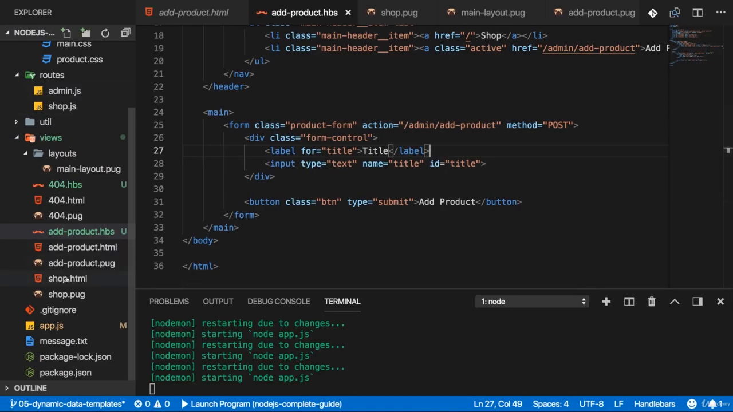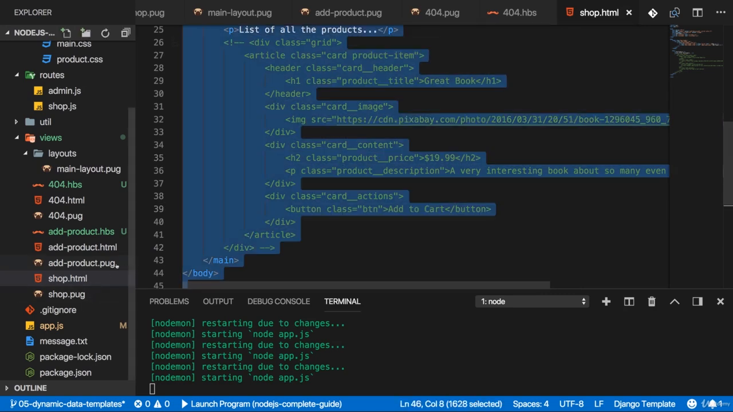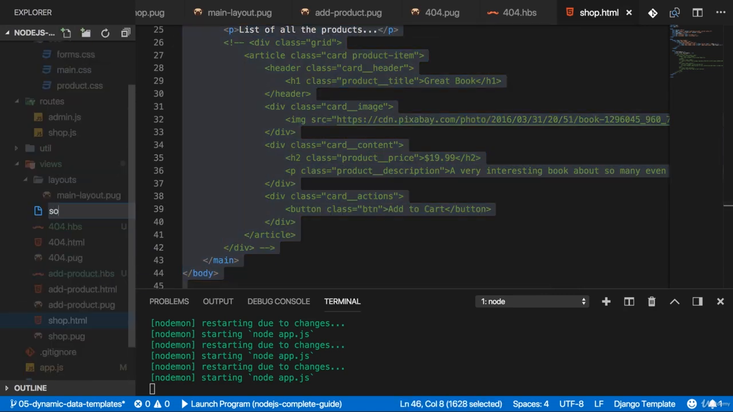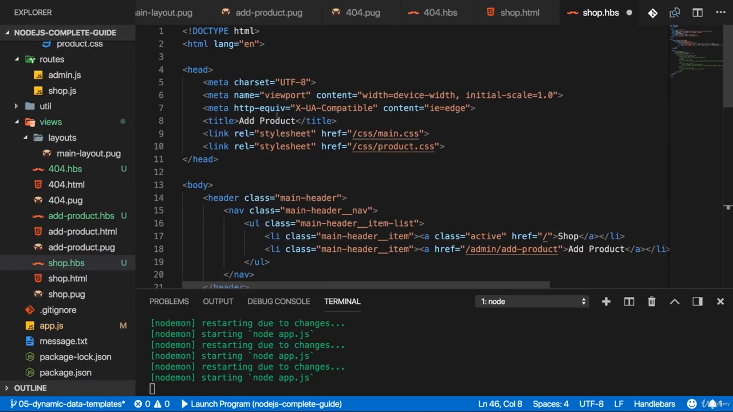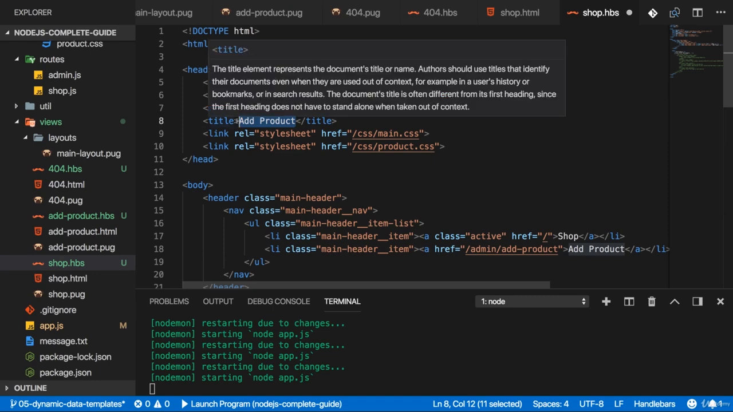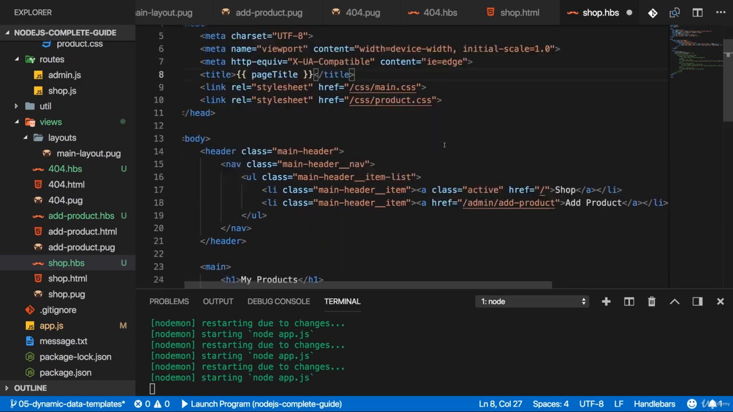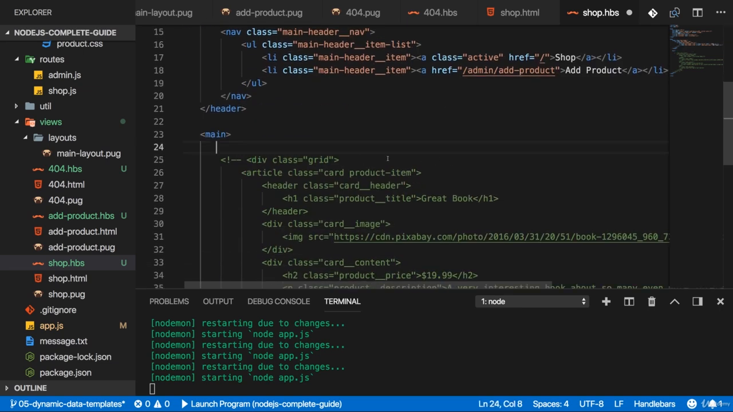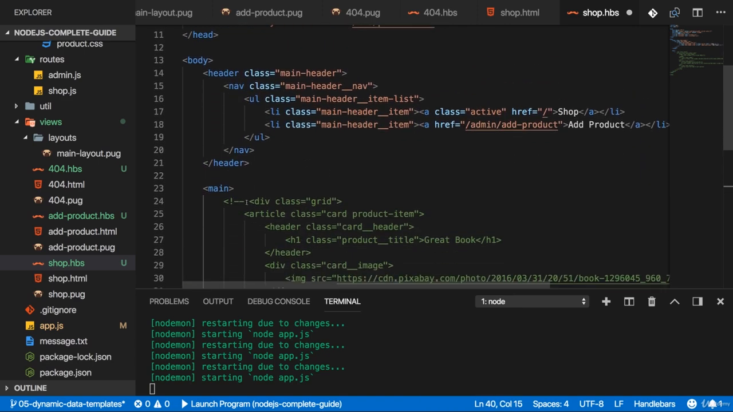Now let's go to the shop HTML file and let's copy all that code here and add a shop.hbs file here. Add that code here. The title becomes shop, or better, dynamically output the page title. And now the interesting part, of course, is here in the main section. There we can comment in this code. So let's remove the comment tags here.